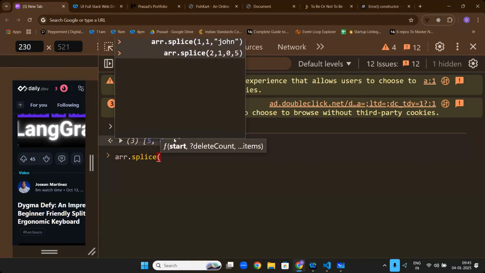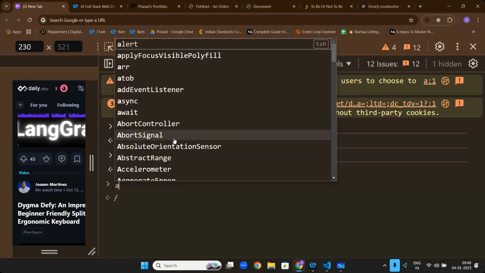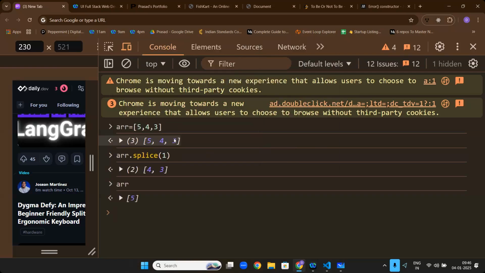Three arguments. For the first one, where do you want to start? I will say 1. 1 means from the first index. What is the first index value there? 4. If I give 1 here, 4 and 3 both will be deleted. If you ask ARR, ARR will have only 5. If you give just one parameter, from that parameter till the end, everything will be deleted. That is the first logic.